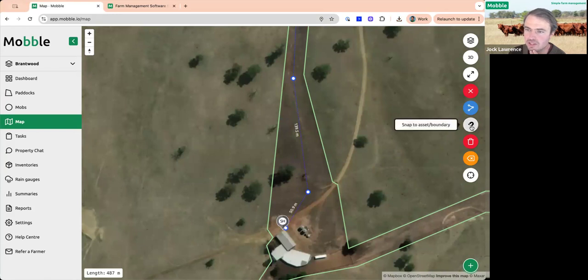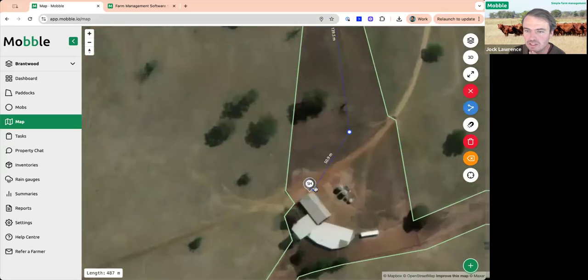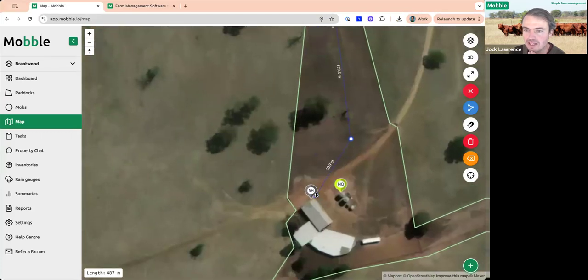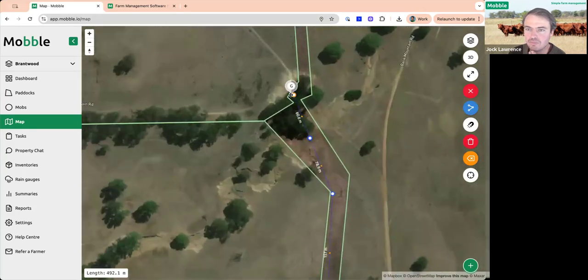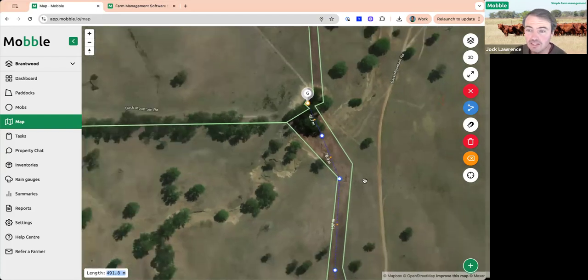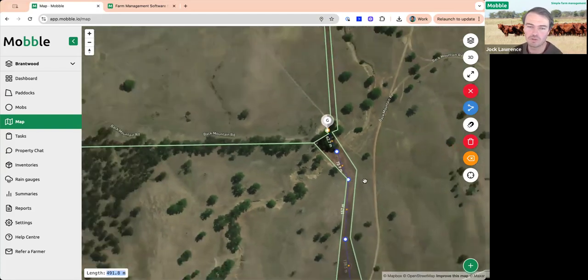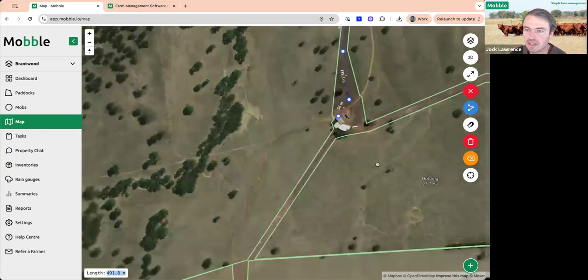And I can also use this snap to boundary feature here and drag the points even closer to the map asset, or even a fence line, just so you can make it a little bit more accurate as well. And in the bottom right corner, you'll get the total distance there. So it can help you with planning, say, materials for fence lines or pipelines, etc.